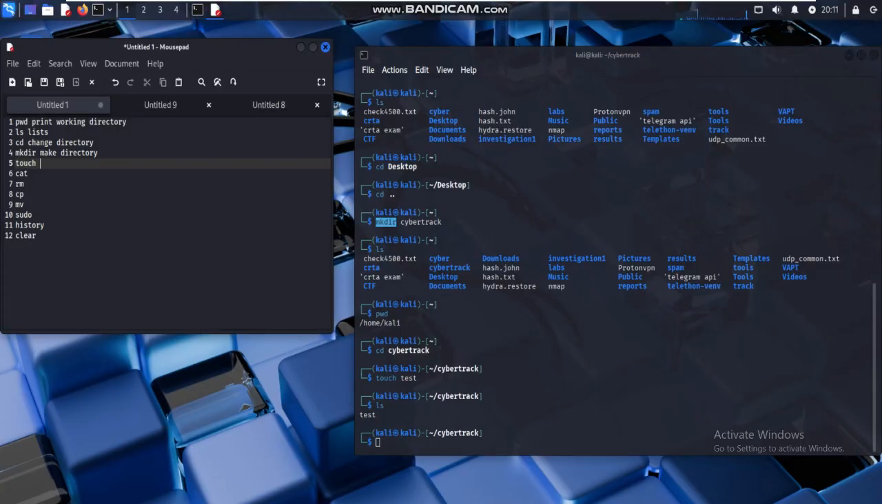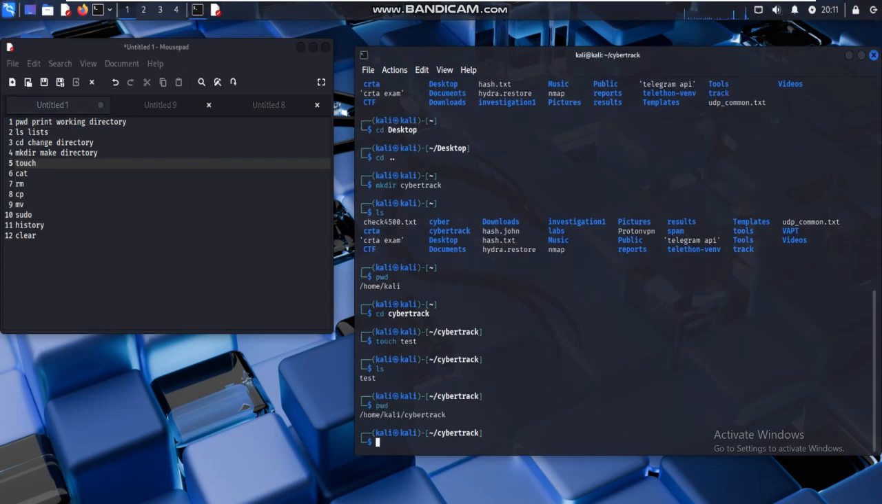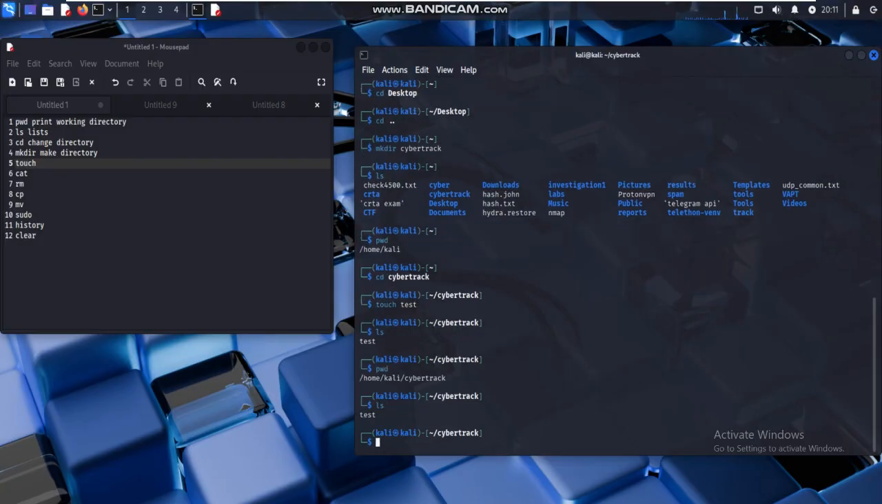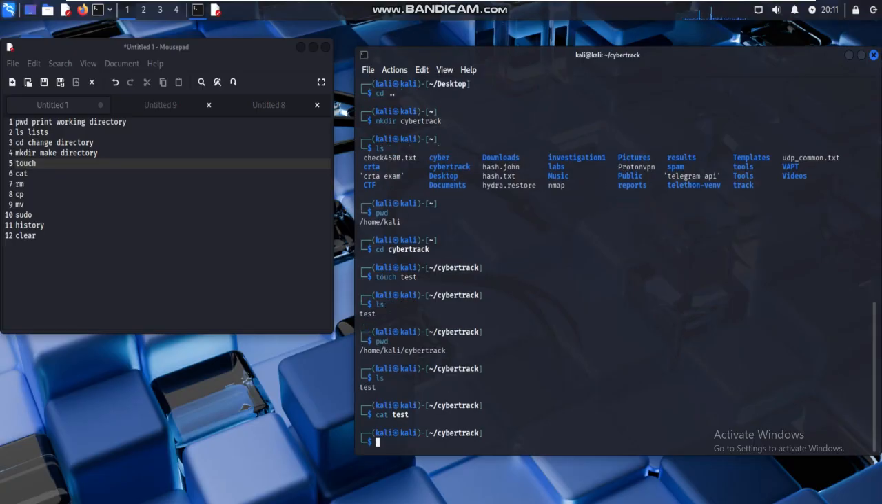And then cat. Cat is basically used to see what's inside the file. Now you are in the cybertrack folder. Inside the cybertrack folder, you could see there's a file called test. Now cat will show you what's inside the test file. Imagine there's nothing now. We haven't written anything in the test, so it shows empty.